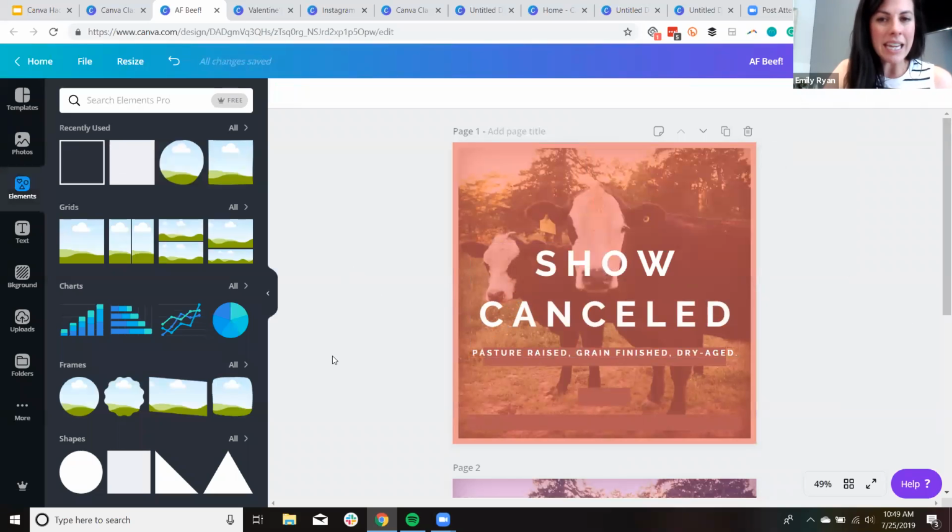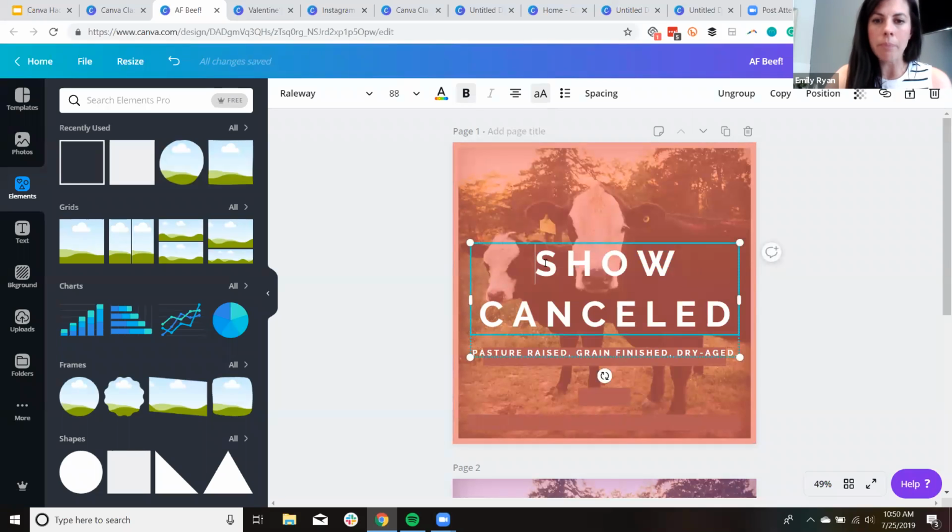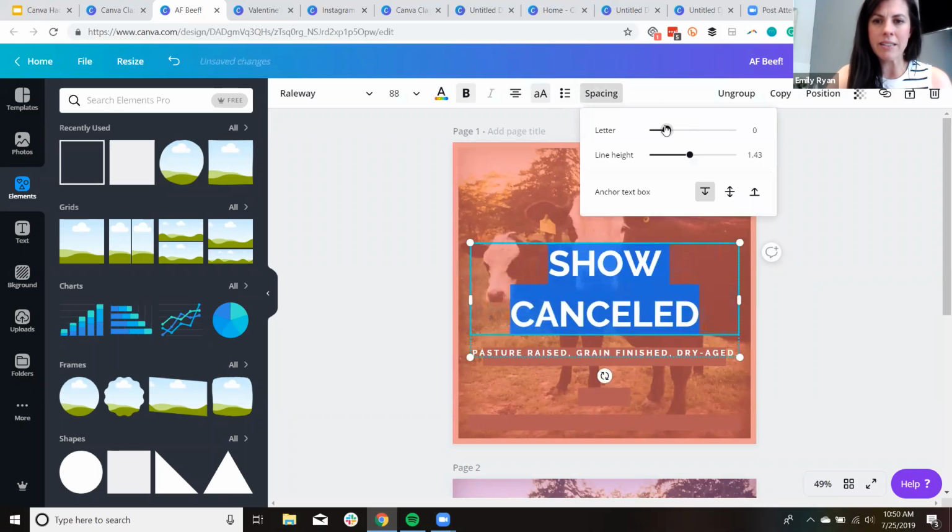I actually have done this a lot for something where I need the text to really pop. And this was an example. They had a live music event and it was canceled because of rain, and I needed to do a graphic that was saying really big, the show is canceled. And so this isn't something where the text is way too far apart from each other.